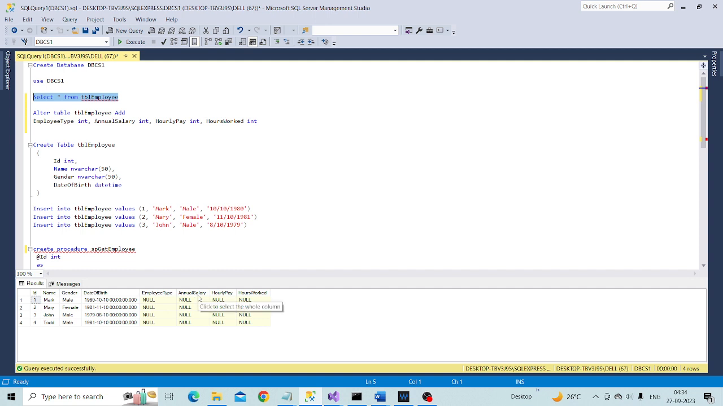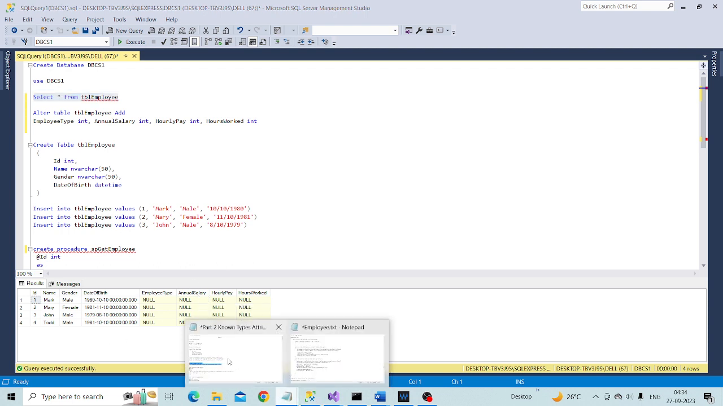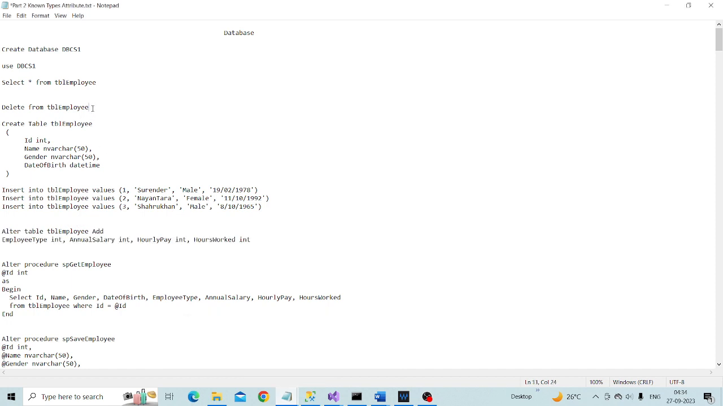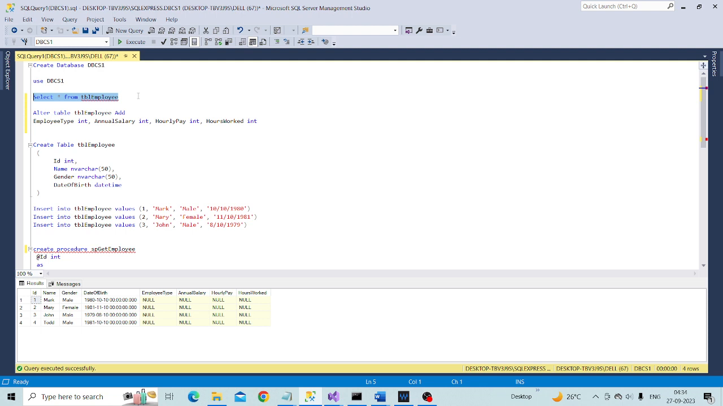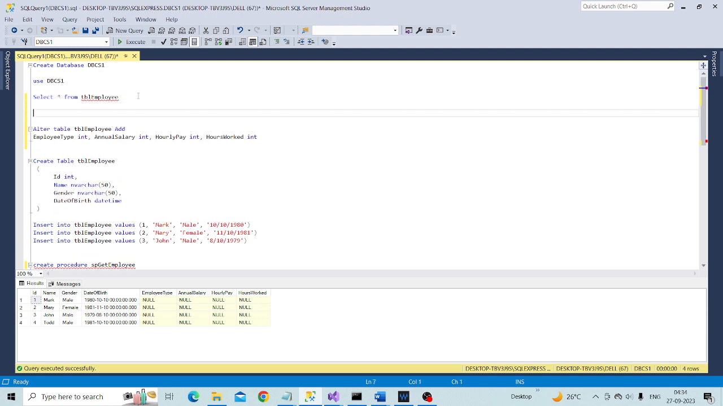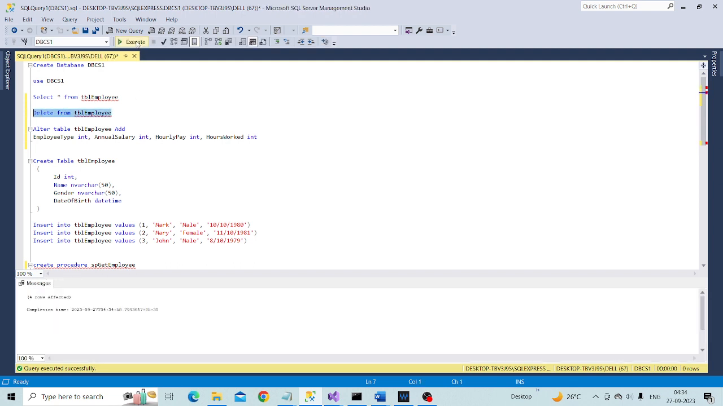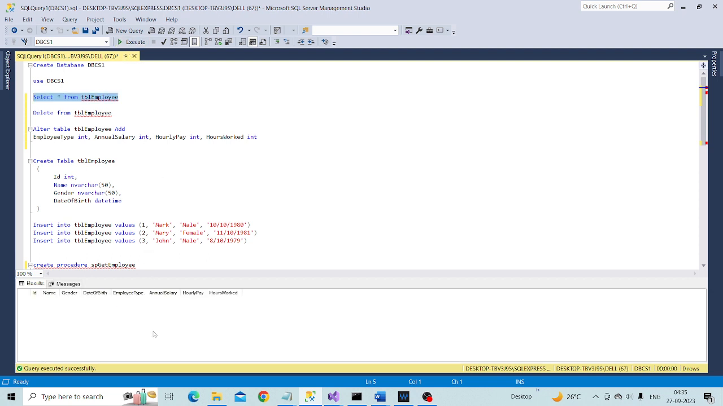Now let's get rid of this data. So how to get rid of this data? Again, go to the notepad and copy this query. Go back and paste it here, and delete this data. The data is deleted successfully. Again, execute this query. So at the moment we have got the columns that we need.